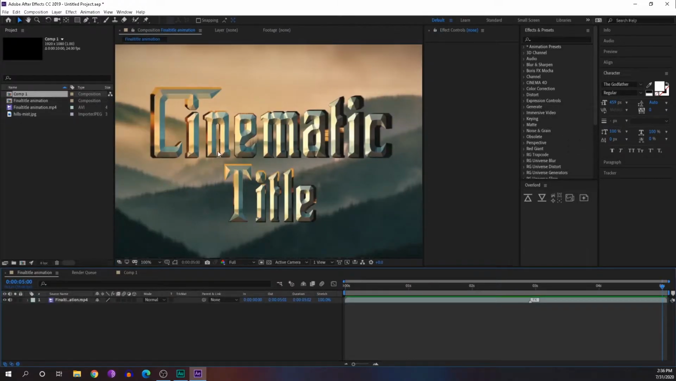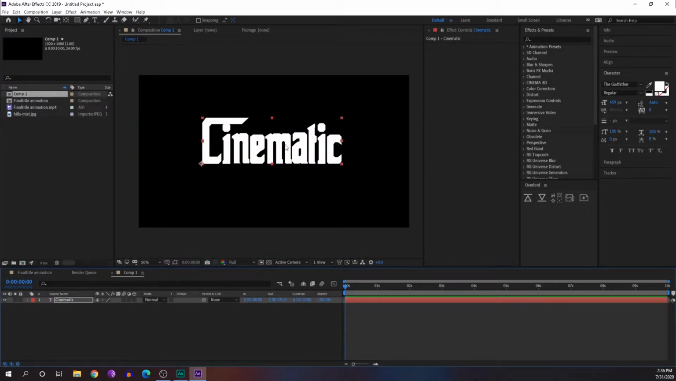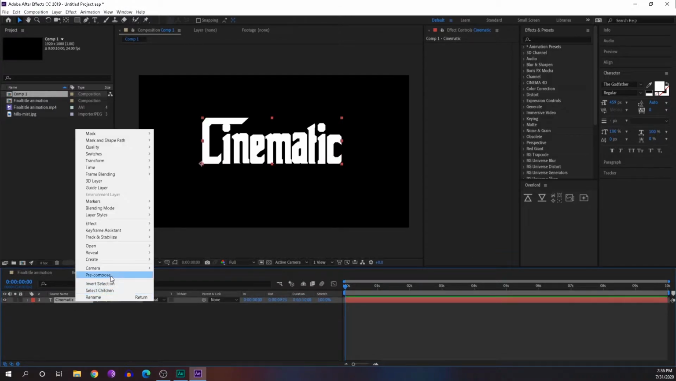So next thing we have to do is we have to create that 3D effect for our text. So we are actually not going to use any 3D to create these things. We are actually going to create this effect using bevel and a few of that native effects and presets in After Effects.